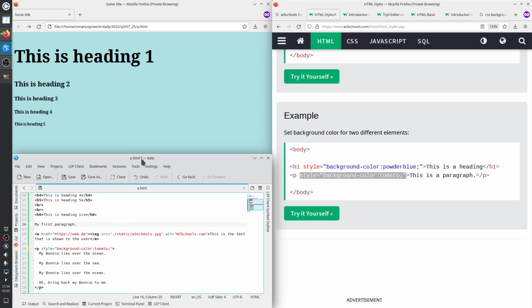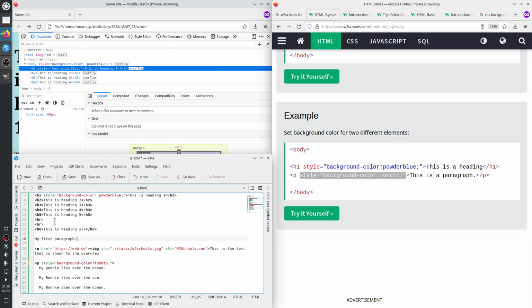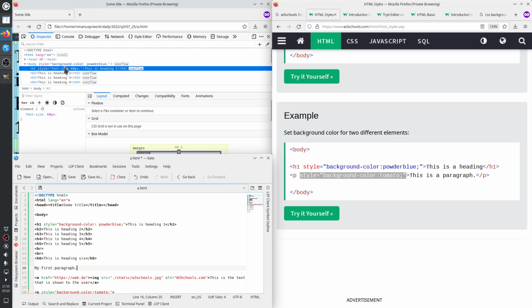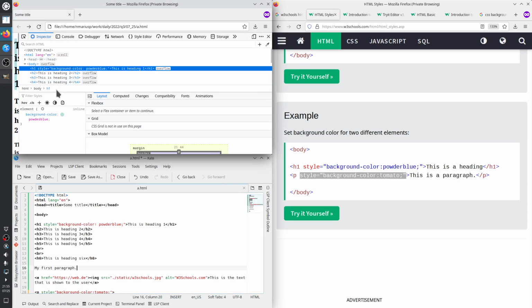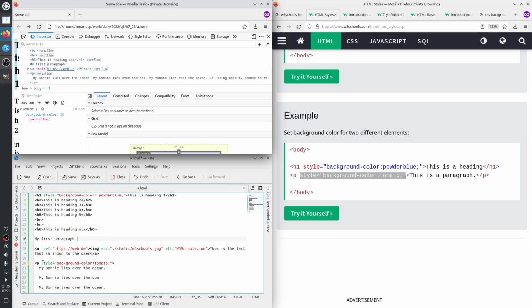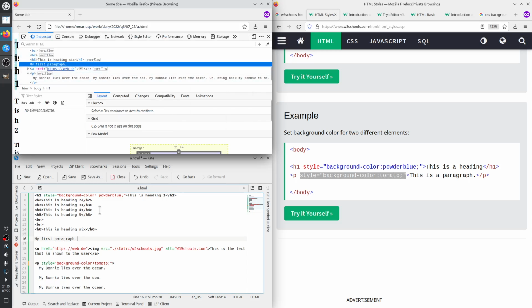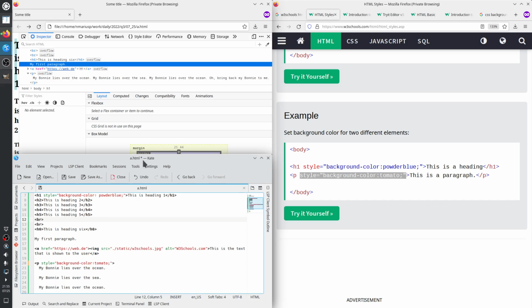Okay, the file is not yet saved on the disk. So if you go inspect, H1 is still not background color powder blue. So we can refresh. But then this P still is not style background color tomato, because the web browser took this file from the hard disk, read its content, and loaded it in the web browser. But the content of the file was wrong because we did not save the file.